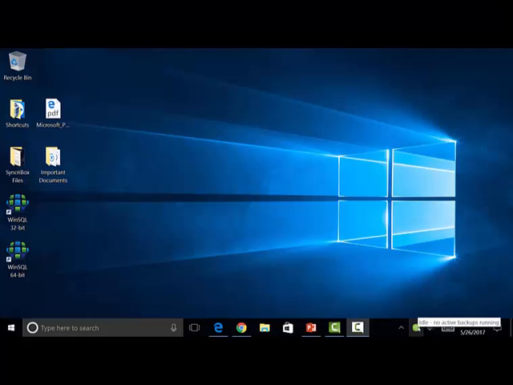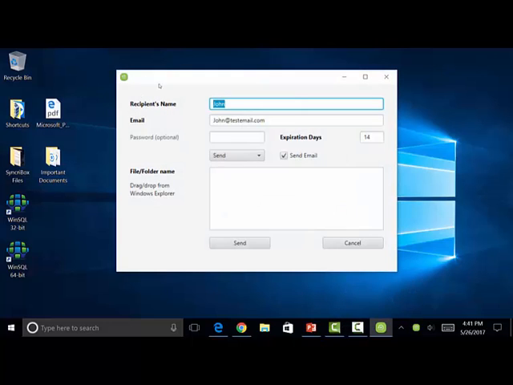Let's assume I want to send a file to my business colleague, John Smith, but the file is too large to send through email. I can send this file through SyncriBox by clicking on the Send and Receive Files option. To send the files to John, I will put his name and email address in the following fields.